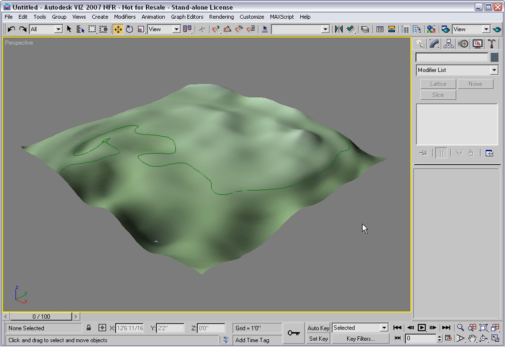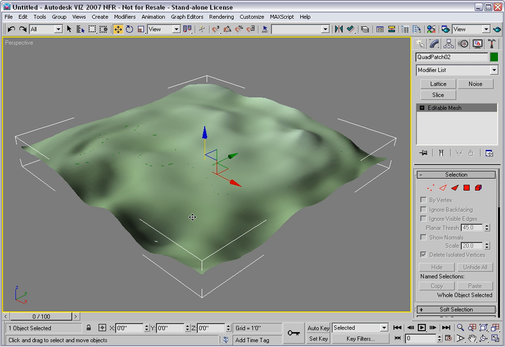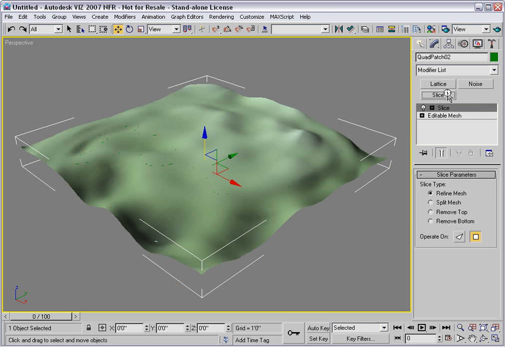Now, the opposite process, if you will, is to slice the object. So let me select this object, which happens to be a mesh object, and I'll assign the slice modifier to the object. This also works with a plane, and you can see that down here in orange. It's the gizmo of the modifier.